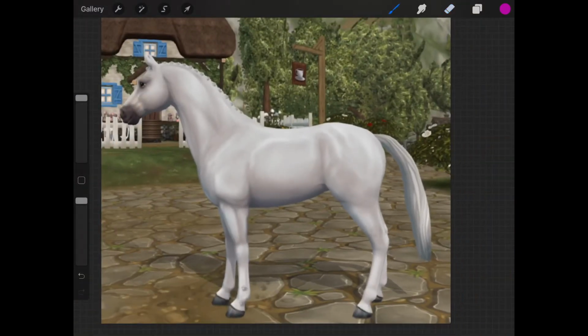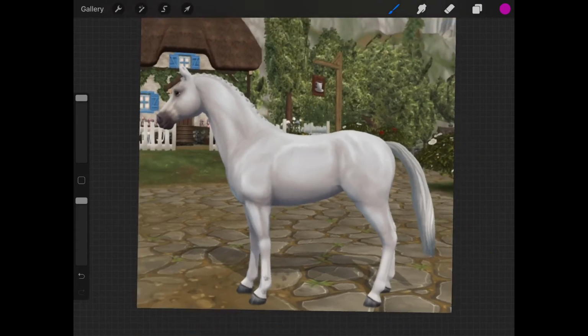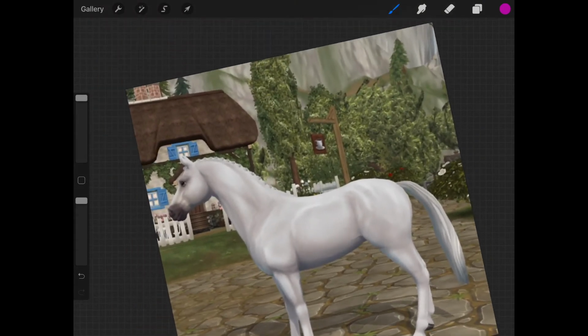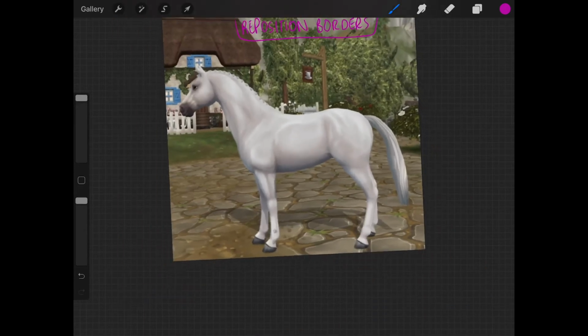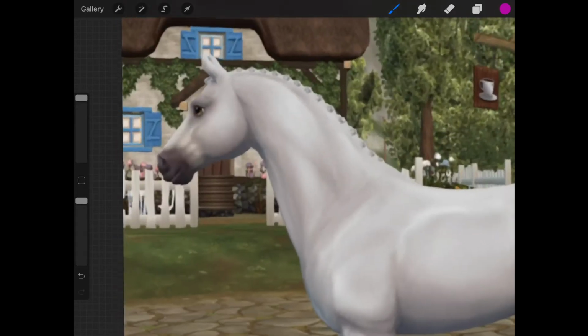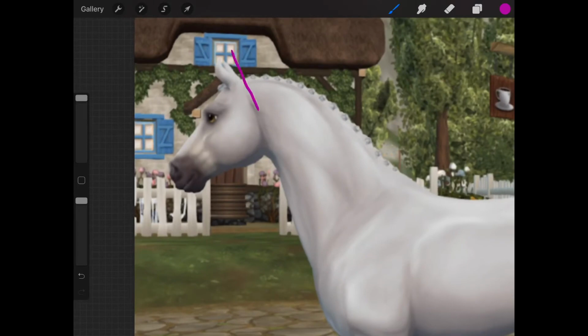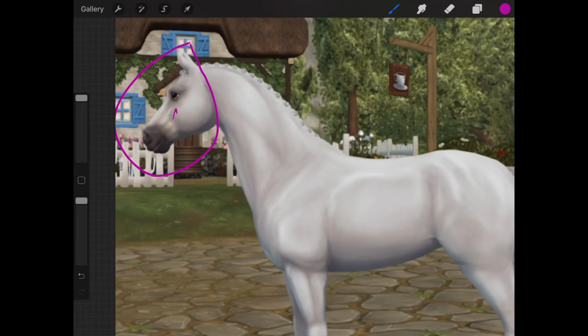That sounds so bad. This is my technical pen. Right. So, I'm going to title this: Reposition Borders. So, the horse is one big chunk, yes? We're going to split it. So, this is one piece of the horse. Let's label that 1. This is piece 2.